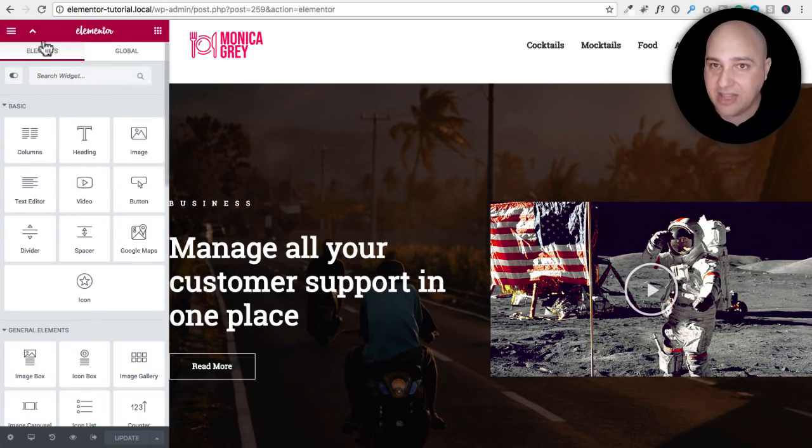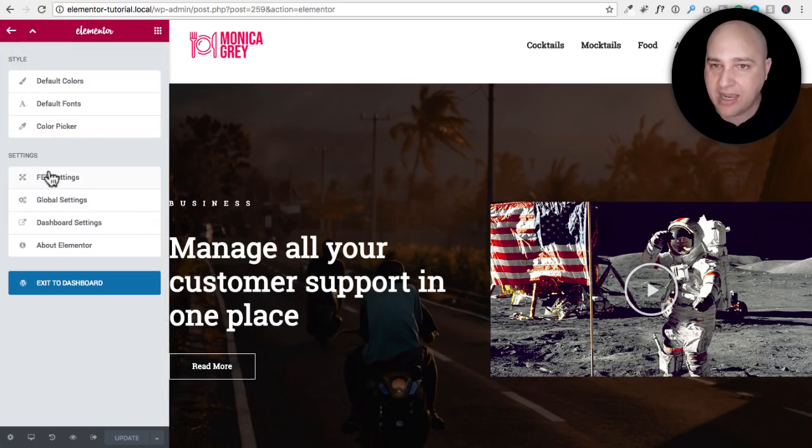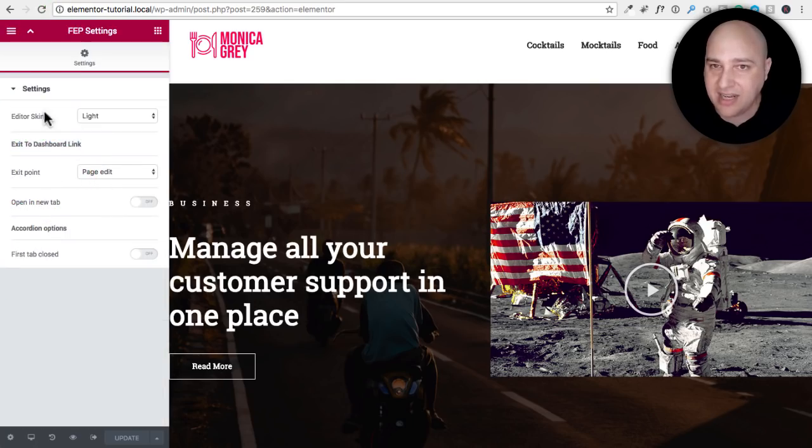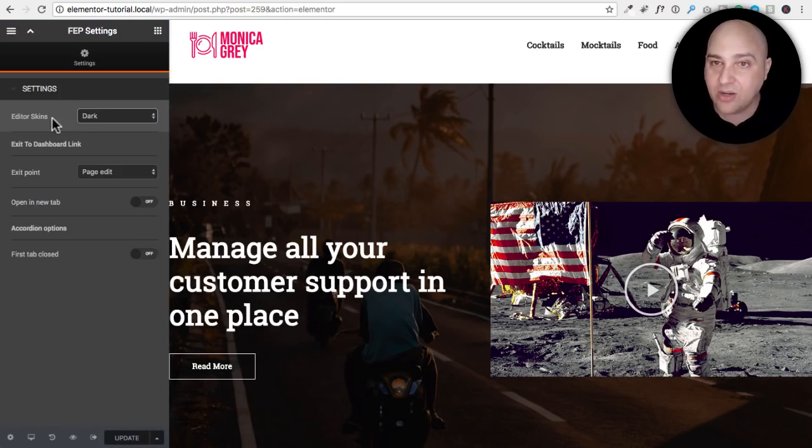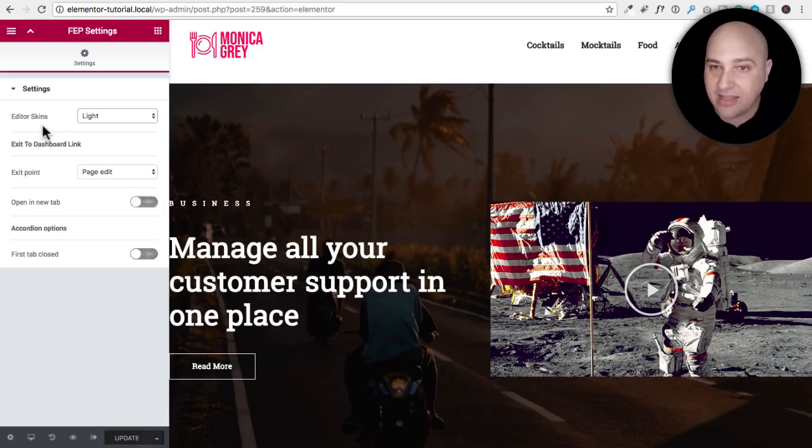So I got to that by clicking on the hamburger icon, and here it is, FEP settings. So we have our editor skins. Now this is actually cool. Let's go dark. That's great. I think dark is easier on the eyes for sure. All right, let's go back to light.